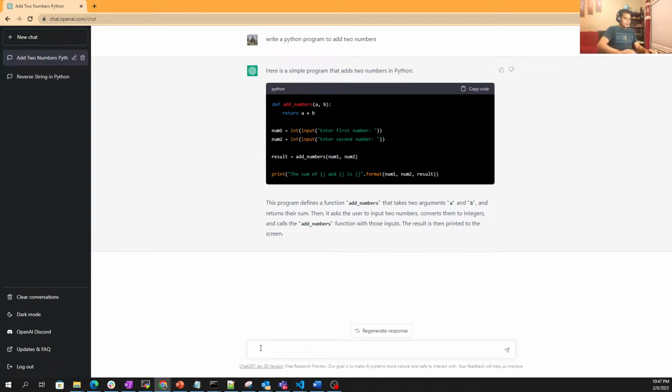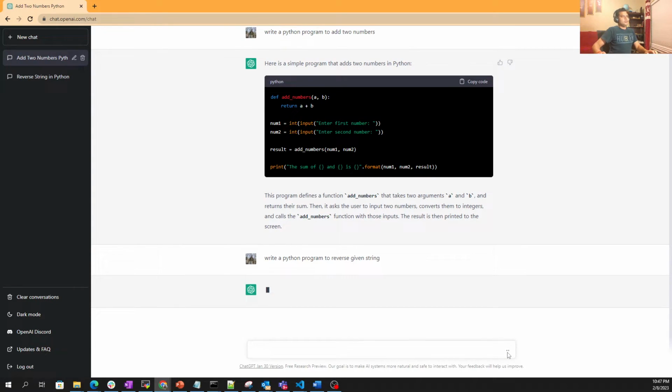The next question I'm going to ask, this question has been asked in most of the basic interviews. So write a Python program to reverse a given string. And let's see what ChatGPT says.